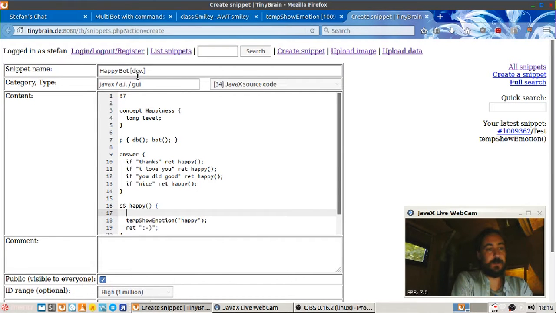Oh, and we should actually increase the happiness level. And there's one thing we have to do, because this is a field update and we want to save this object afterwards to disk. JavaX does it almost automatically, but there's no way to monitor a field update right now. So we have to call this method here.